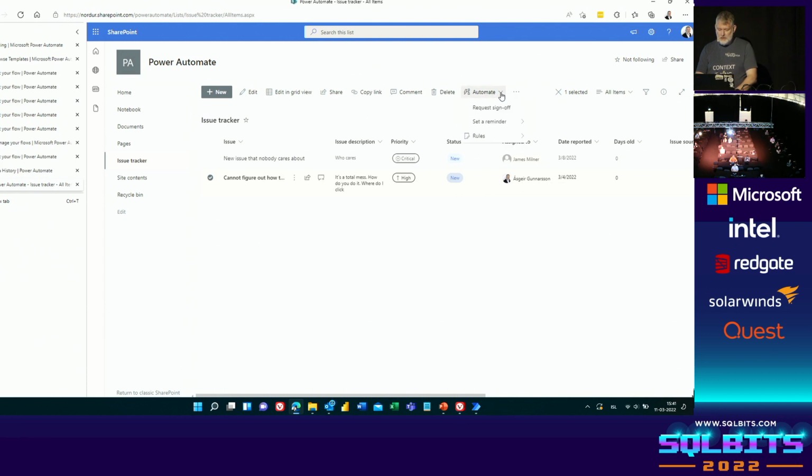So if I click on this, request sign-off is the top option. I have never created a workflow called request sign-off. If I click this, then it will create a workflow, or a Power Automate flow, based on a template for a sign-off. So this is just built into the list here.